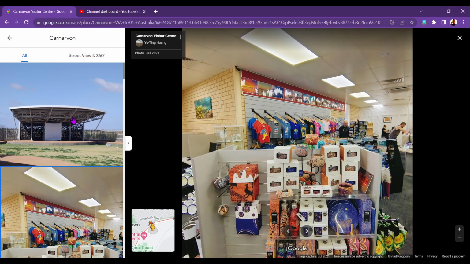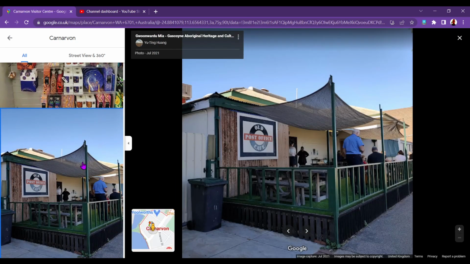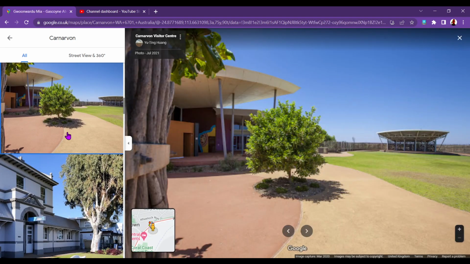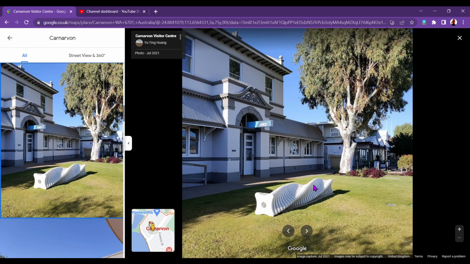Good Carnarvon. It's a gift shop. Aboriginal heritage and culture. Gunwardumia. Carnarvon Vista Centre. Is that a bench?